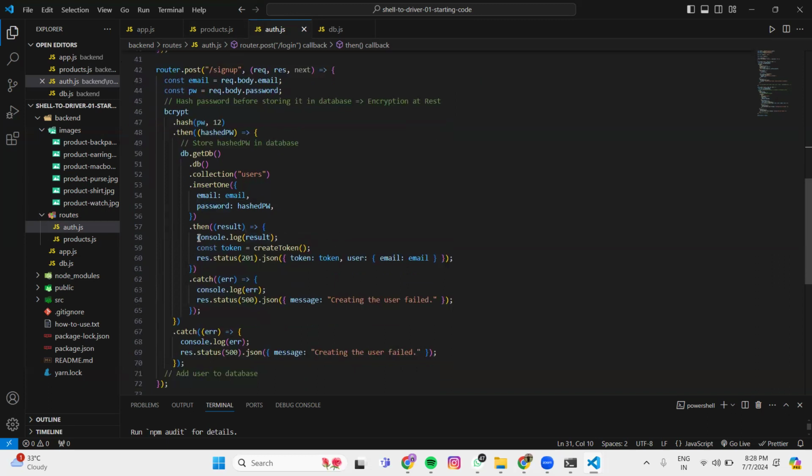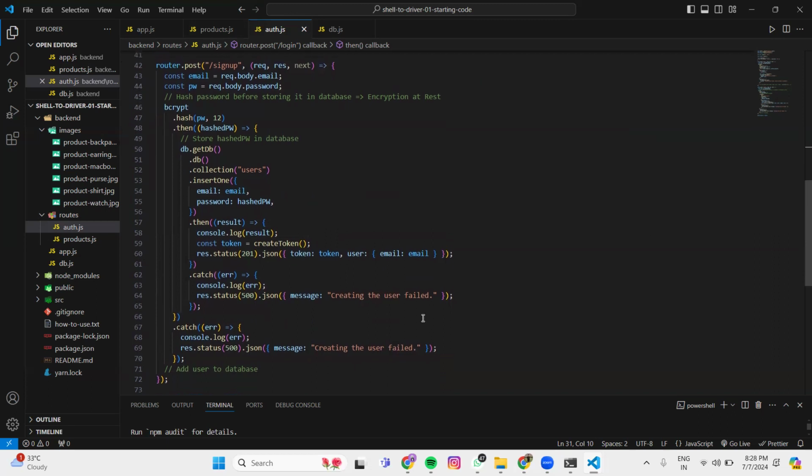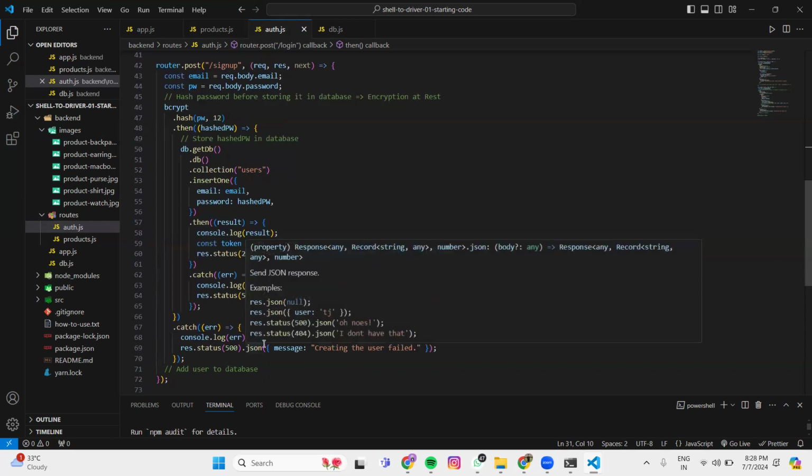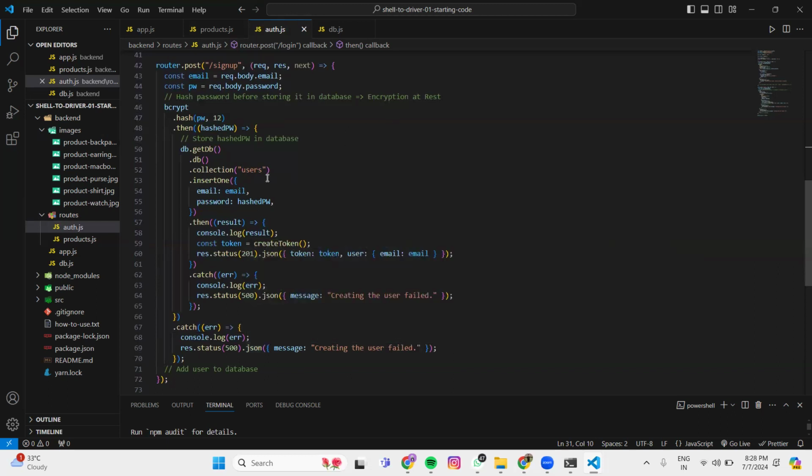the token that we created, and we get the token and the user. So we sign up here, and otherwise we get an error: creating the user failed. So this error is on this encryption of the password, and this is on creating this.